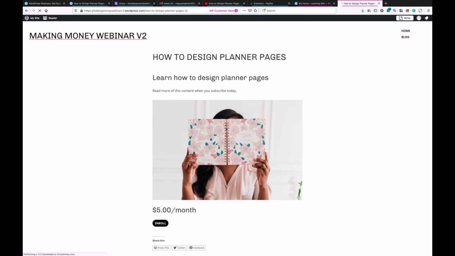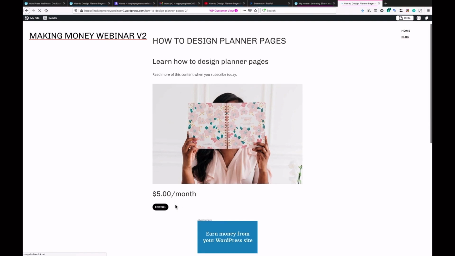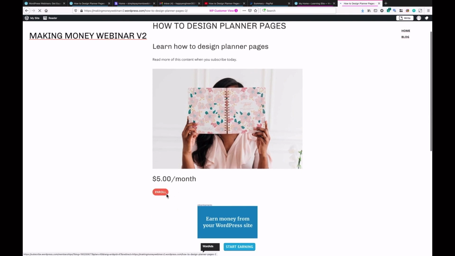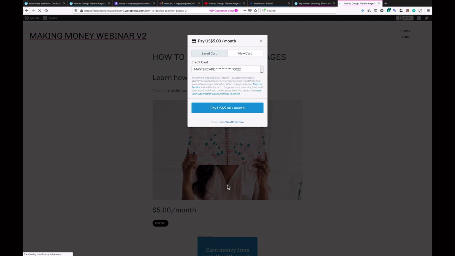For people who haven't subscribed yet, they will see the visitor view. So they have the title, the description, and the price. And from here, they can click enroll if they want to enroll to this course. And clicking enroll will take them to a form where they can enter their credit card details. They can also use debit card, and then again, this is powered by Stripe. So you will receive every payment in your Stripe account.